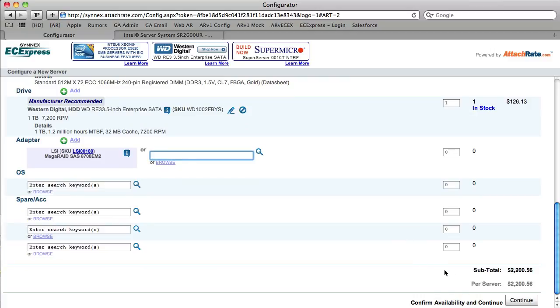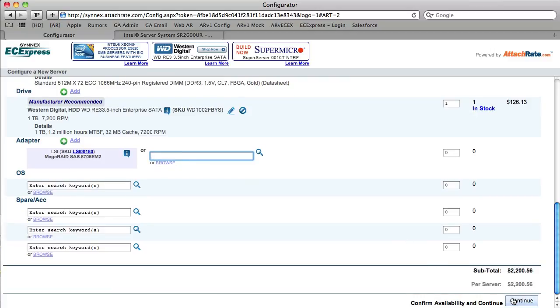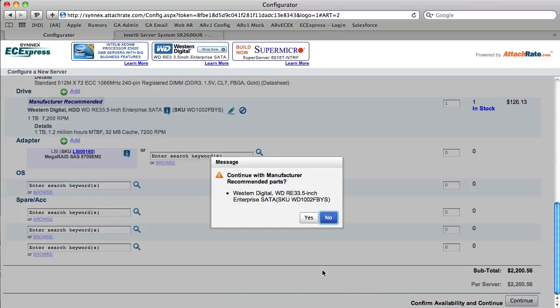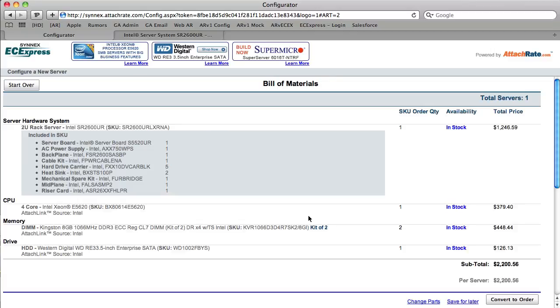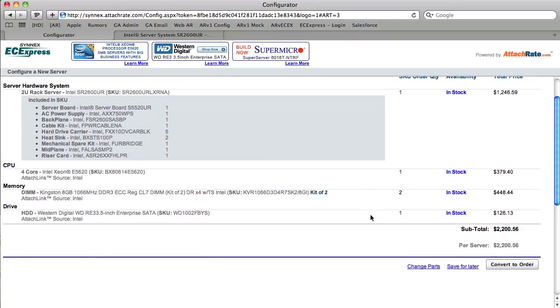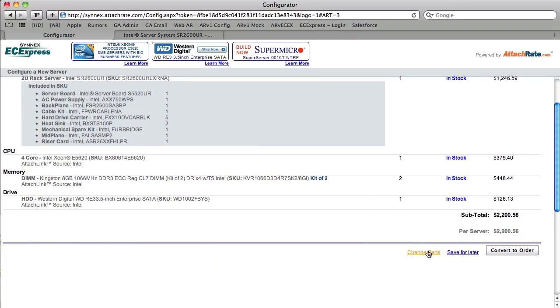And what we'll see is when I move to Confirm Final Availability, I'll be presented with a message that lets me know I am keeping in place a manufacturer recommended item. I'm going to select Yes to proceed forward, where once again through a bill of materials I have the ability to review all of the items I've selected. I can change them if I see an error or if I'd like to make an adjustment.